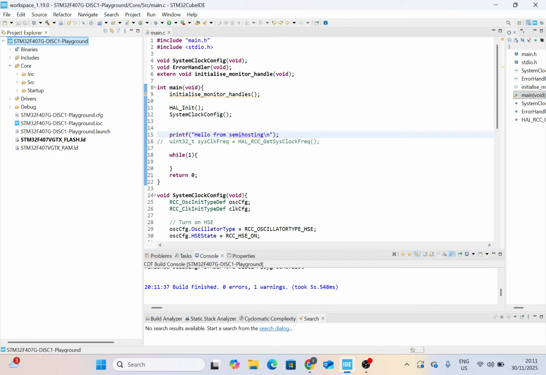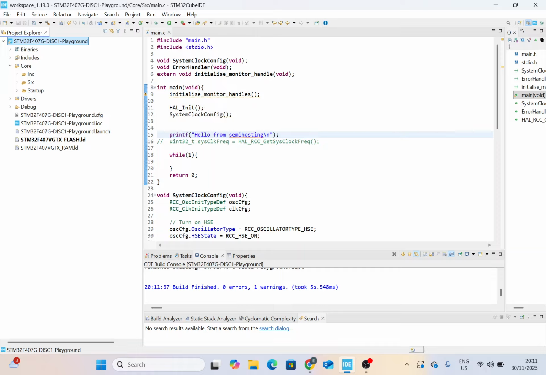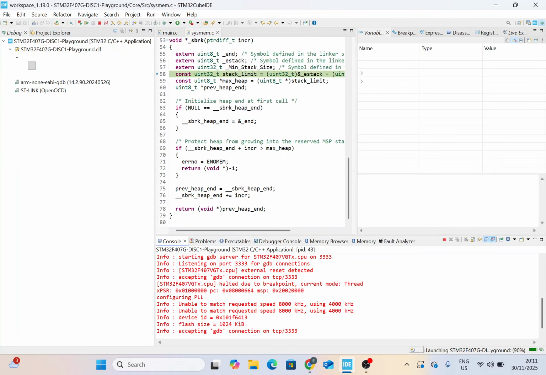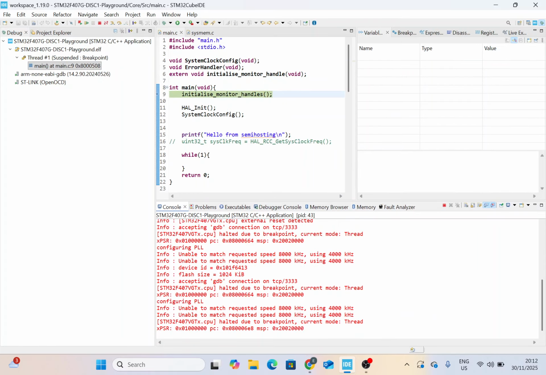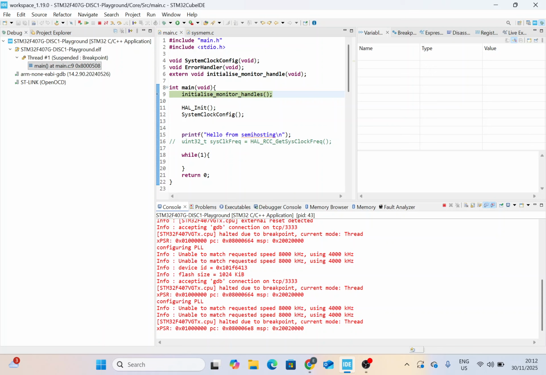Okay, it says one warning. We do know where it is coming from. Initialize monitor, yes, but I have it here, so it should work. And then I will just click debug as. So here you can see that debugging has started. All you are seeing in this console is information from OpenOCD. Okay, so as it's doing its work, it's also logging information out.